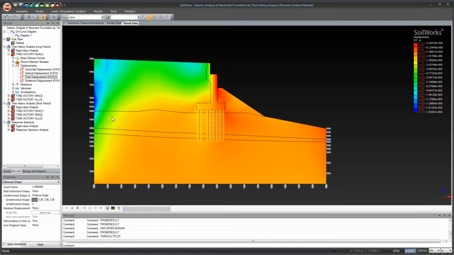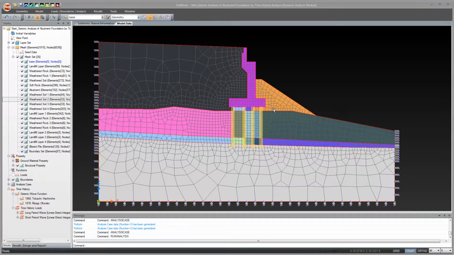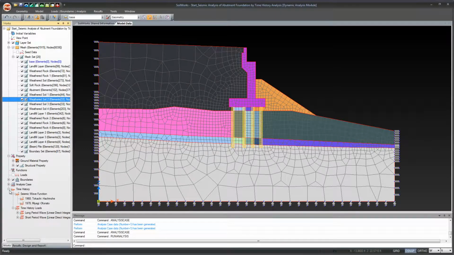So before we wrap up, we still have to do our response spectrum analysis, and don't worry, it'll take just under a minute. So let's take care of that real quick, and then we'll wrap up. So going back to my unanalyzed model, I have my time history analysis. Now I just want to create my response spectrum analysis.